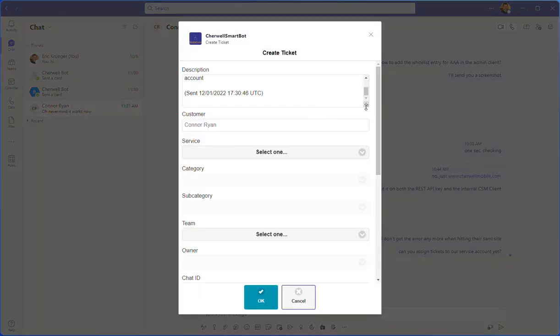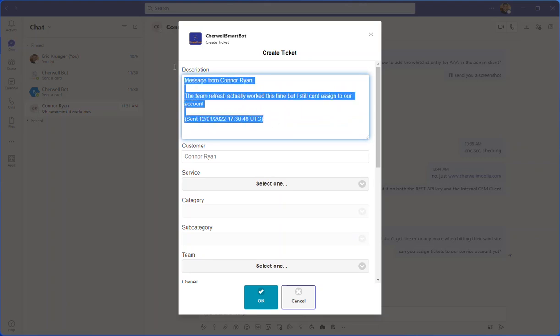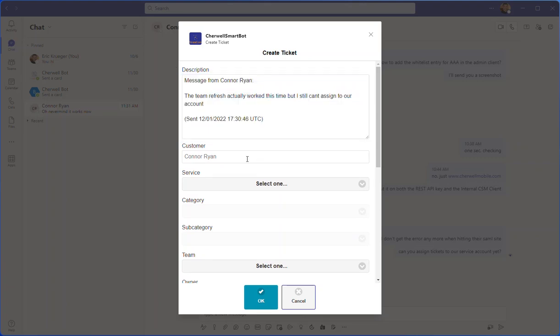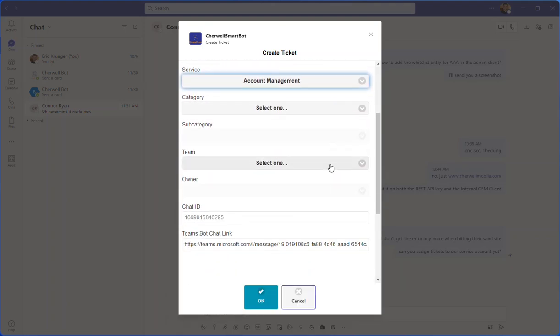You can see we're pulling in some information into this ticket, the message. We've got the customer pre-filled because we know who they are. I can pick service category, subcategory from here, team and owner if I want. I've also got the chat ID and the chat link that I'm going to store in Cherwell.